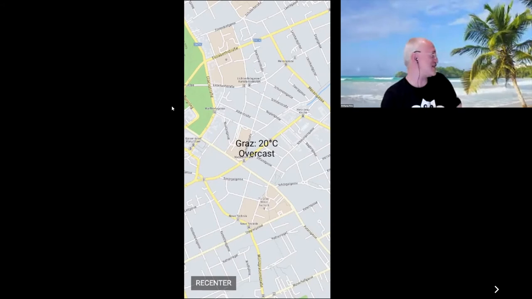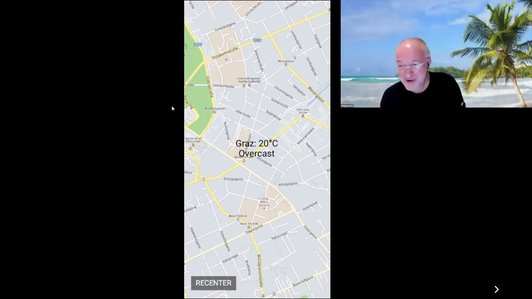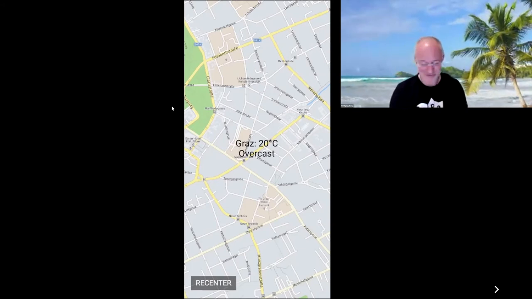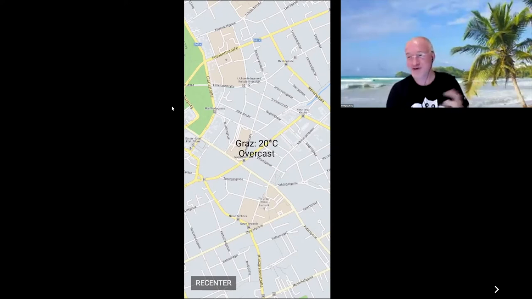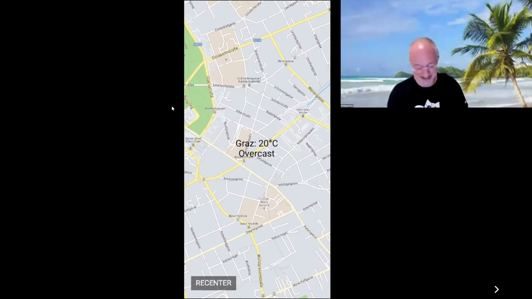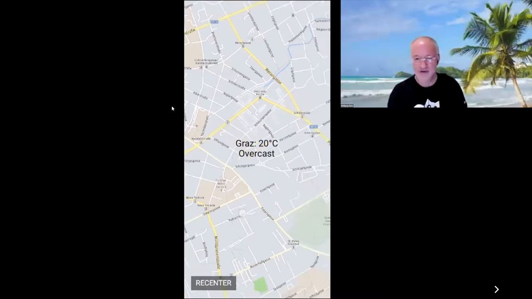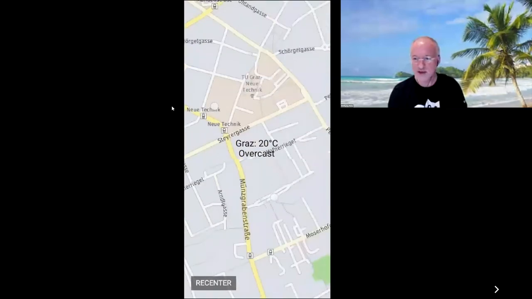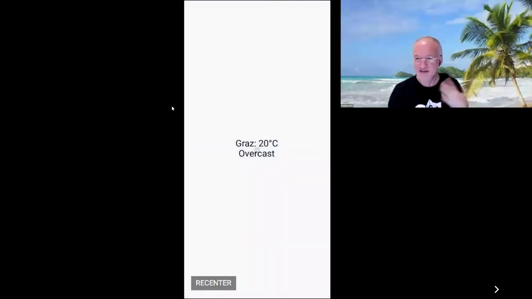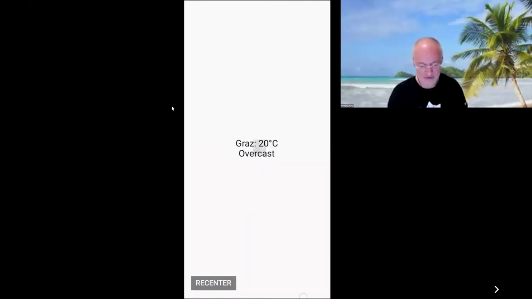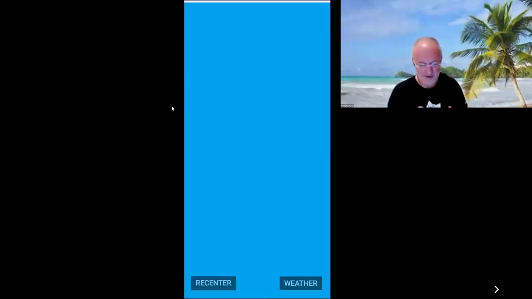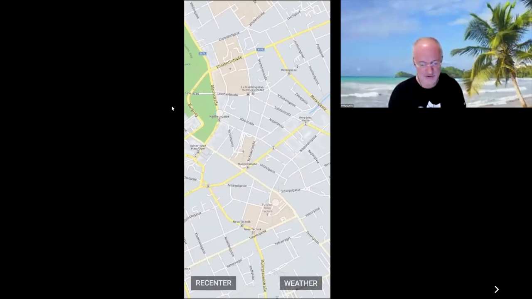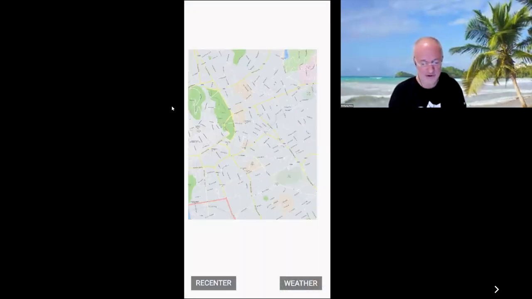Well, I'm not sure. I think the weather is actually much worse than overcast, but that's what I get from the internet here. What is nice is that it's now possible to move this around and also pinch zoom and such things. Let me restart that. Yeah, so it should work. Let's zoom in.